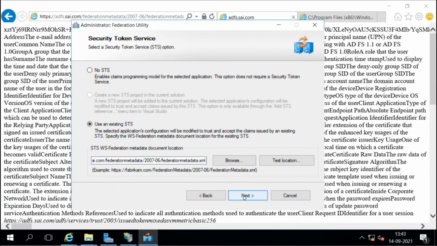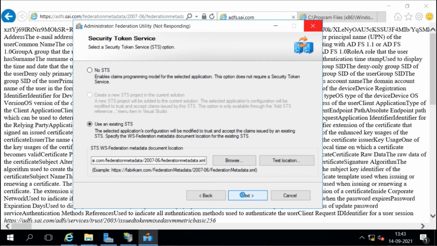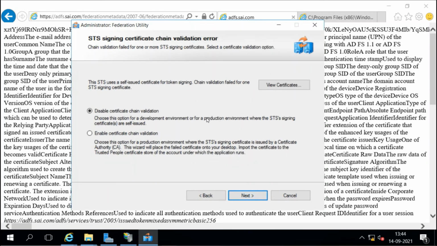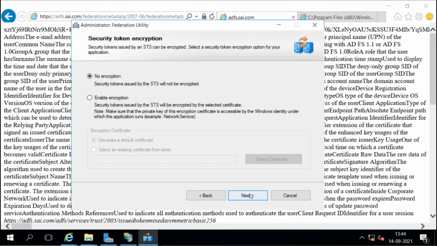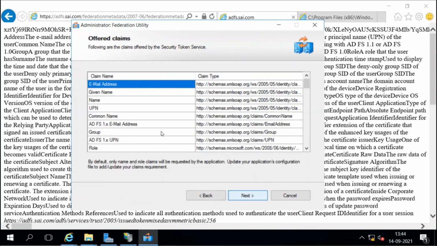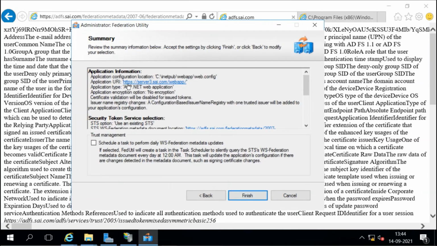It is checking the file from the federation server. Now it has detected the STS. Now we want to disable the certificate chain validation, or you want to enable it. However, it depends on the application. The sample application does not support this, so I disable this, and it also does not support the encryption, so I will not use it. No encryption. These will be the claims. It can support all these claims. So this is what we have selected.